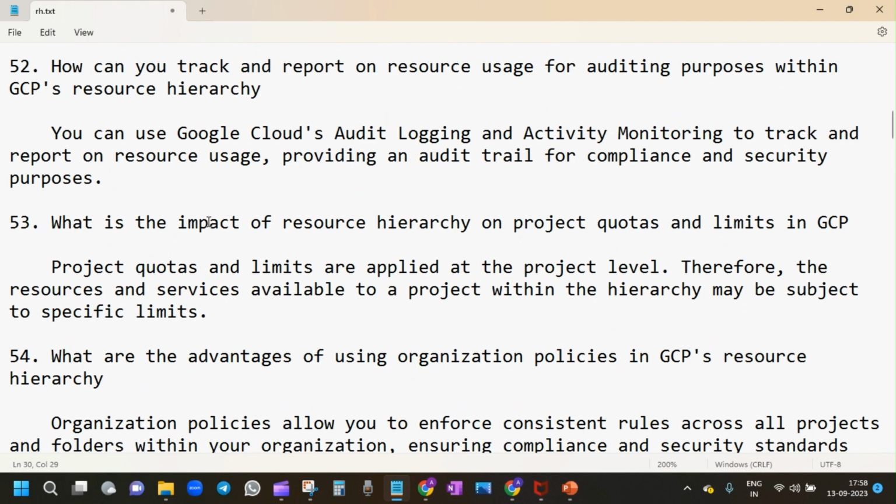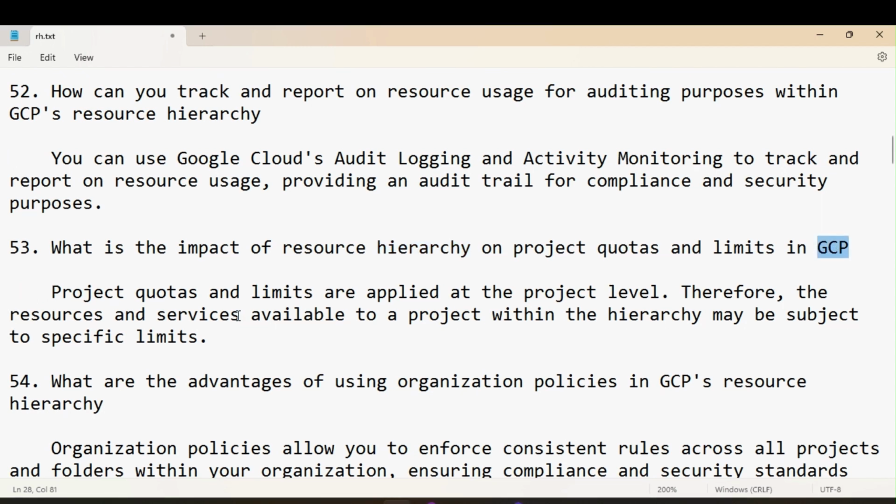What is the impact of resource hierarchy on project quotas and limits in GCP? Project quotas and limits are applied at the project level because it is a project quota. Therefore, the resources and services available to the project within the resource hierarchy may be subject to specific limits.